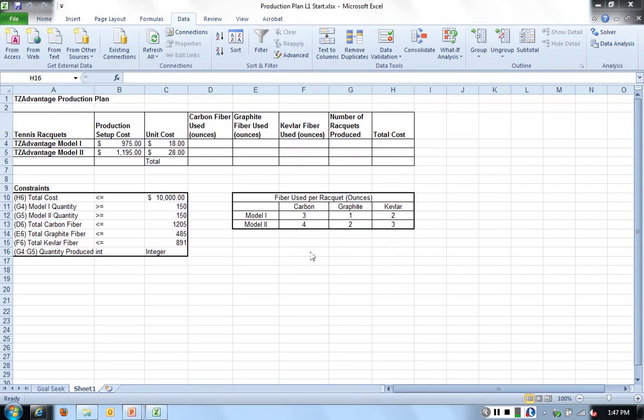Down here we have some information about the amount of fiber that is used for each racket. So each racket is comprised of carbon fibers, graphite fibers, and Kevlar fibers. Model 1 uses 3 ounces of carbon, 1 ounce of graphite, and 2 ounces of Kevlar for each racket. So every time we manufacture one Model 1 racket, that's how much fiber we're going to use. And with Model 2, we have 4, 2, and 3 ounces of the various fibers.